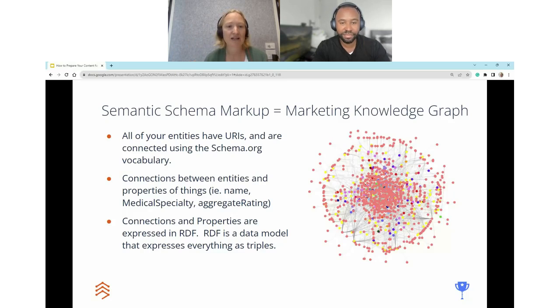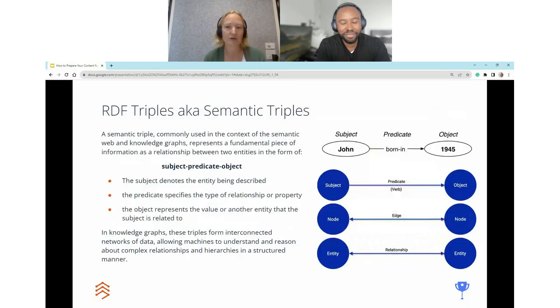It's about connecting entities and ensuring they're truly expressed in triples. The properties are expressed in what's called RDF, and RDF is an expression of triples. Michael, you and I get excited when we talk about triples, but triples are the foundational element of a knowledge graph. Tell us a little bit about it, Mike, in your words.